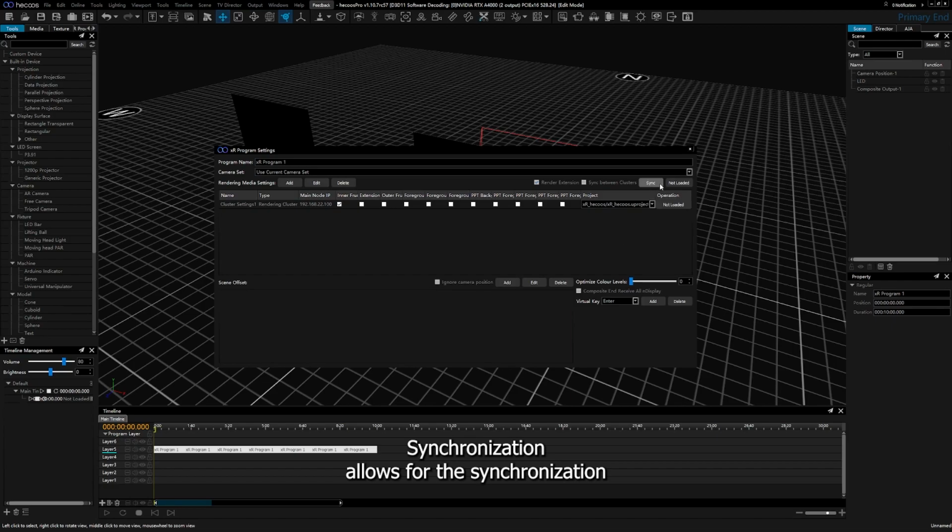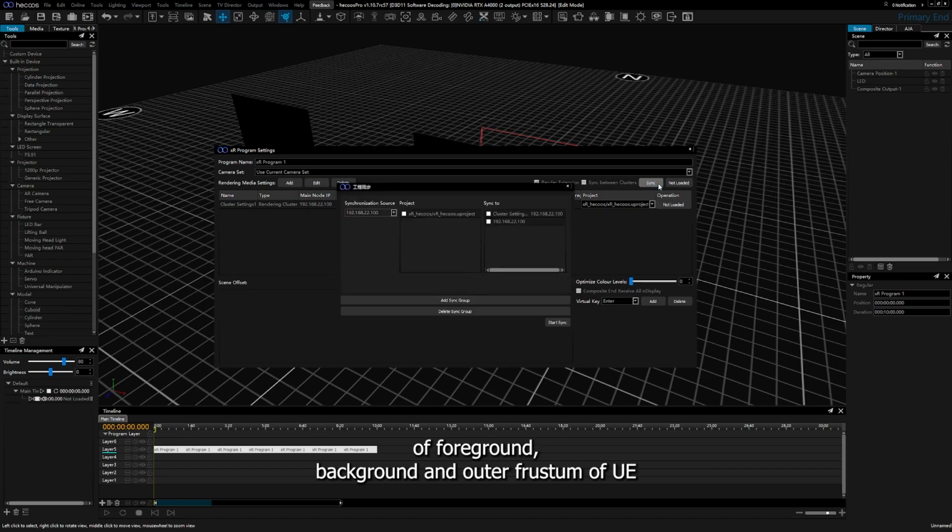Synchronization allows for the synchronization of foreground, background, and outer frustum of UE projects across single or multiple rendering machines. If you have multiple machines, you can add them to a synchronization group to sync them.